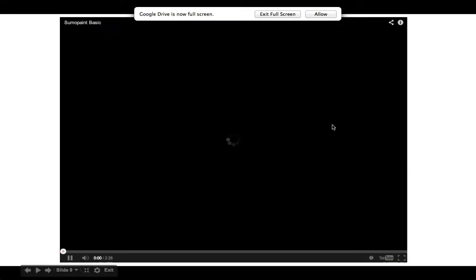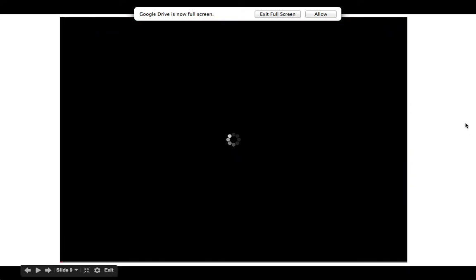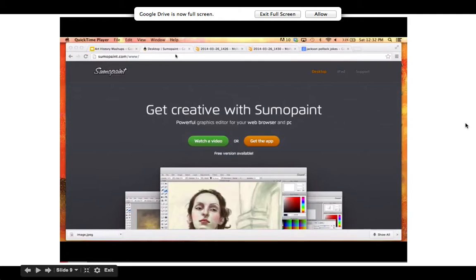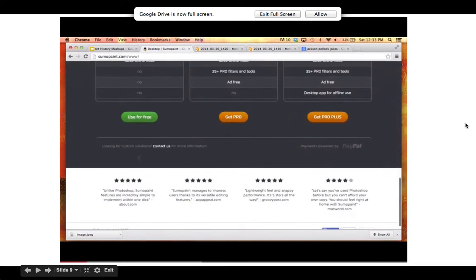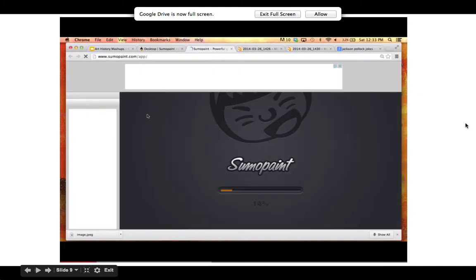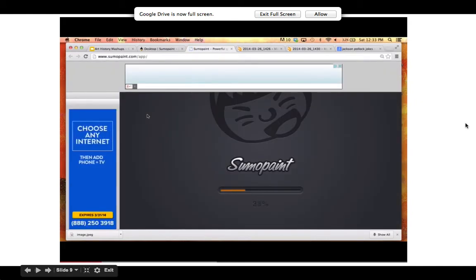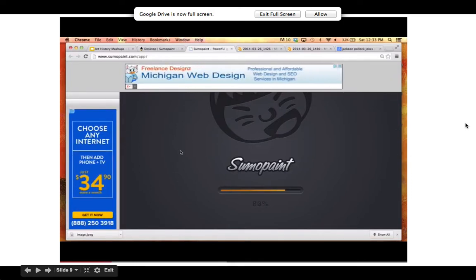use Sumo Paint. So once you're ready to use sumopaint.com, you just open up your web browser, go to sumopaint.com, and then once you're there, scroll to the bottom. We want to use it for free. It takes a minute to load. While it's loading, you can kind of start looking at some of the tools that will pop up here in a minute for you to see.